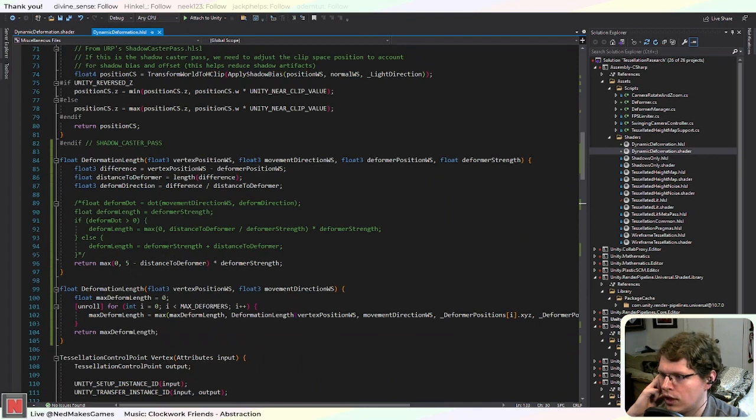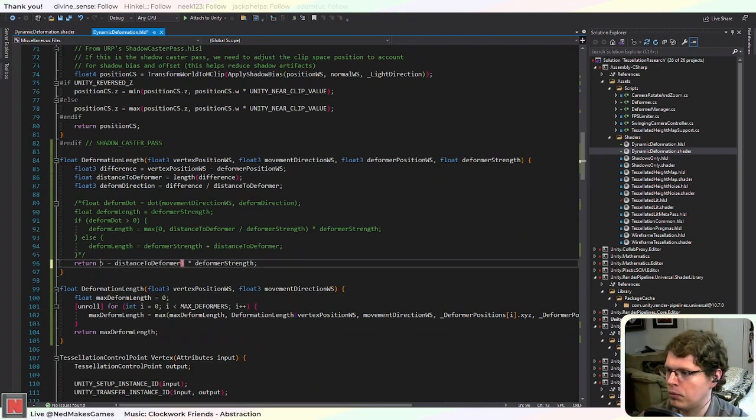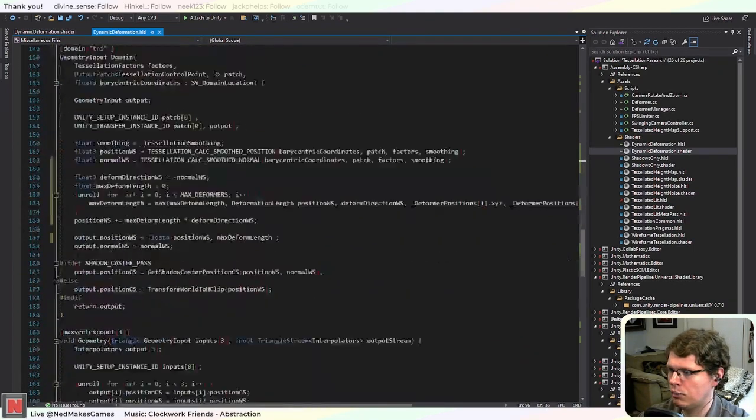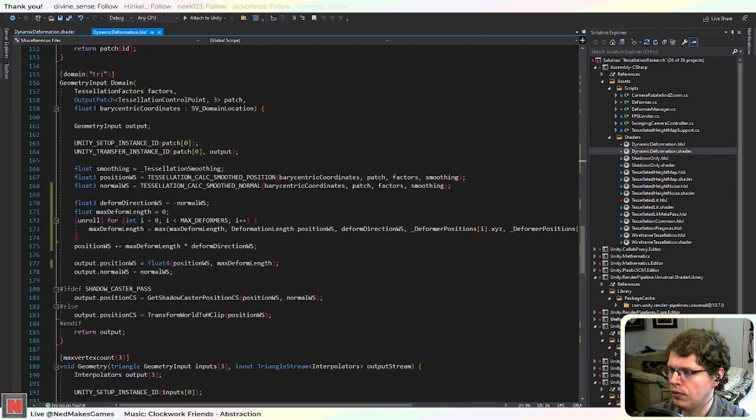So I guess to do that, I just shouldn't have this maximum. Okay. So I need to change some stuff. Okay, well this already takes care of it because we set this deform length to 0. So if there's a negative deformation length, it just throws it out.